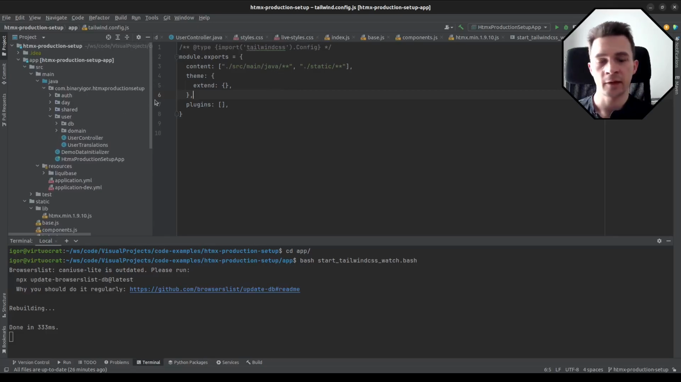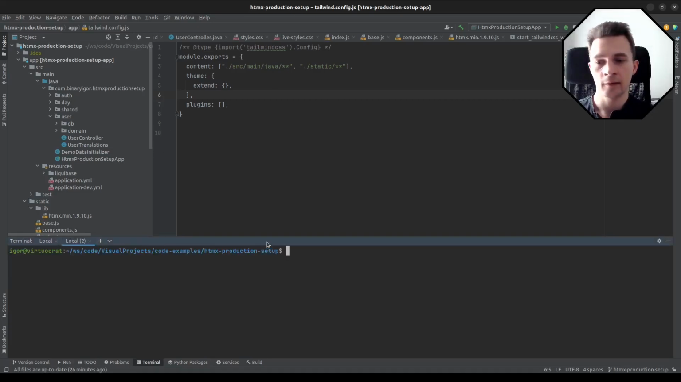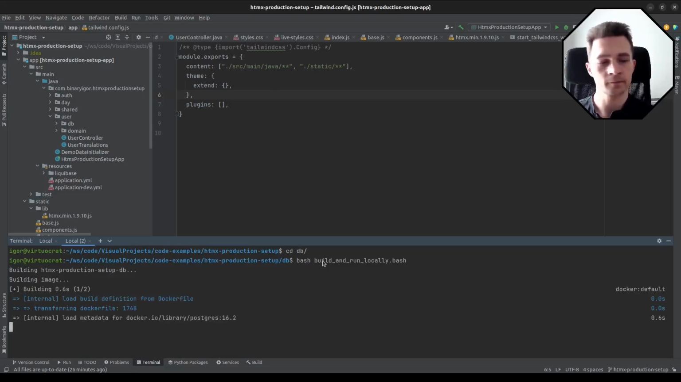So before starting the app, we also need to have a database, as I said. For that, I have prepared a script to build and run it locally. Keep in mind that it will be fast for me because I have run it before. I have cached Postgres and so on. So if you run this for the first time, it may take a while.